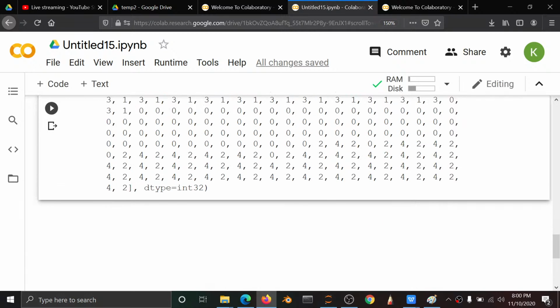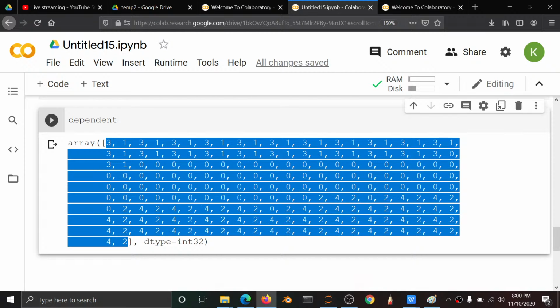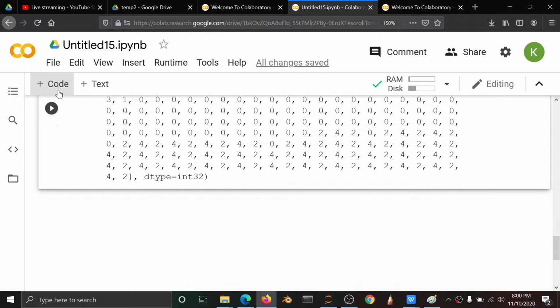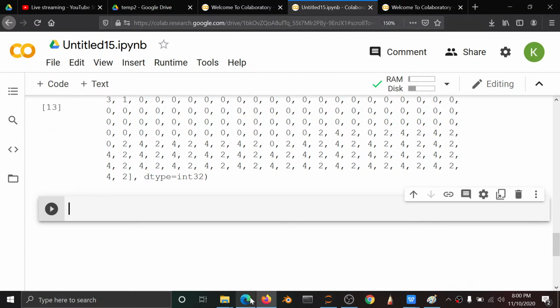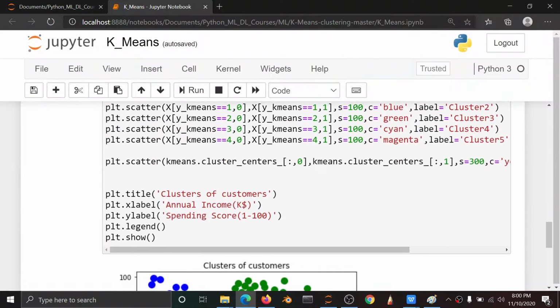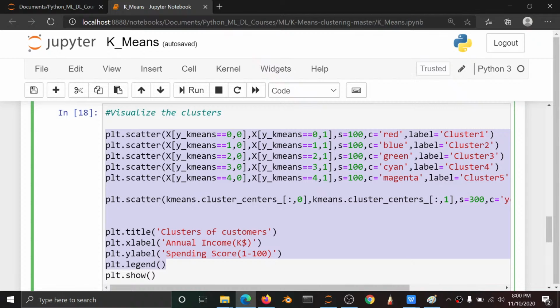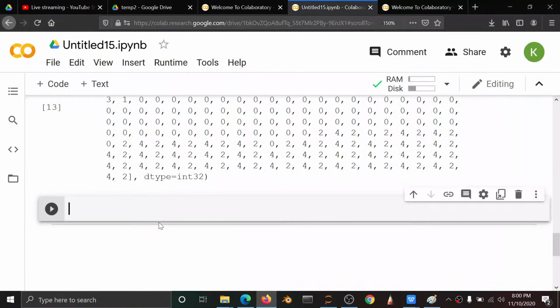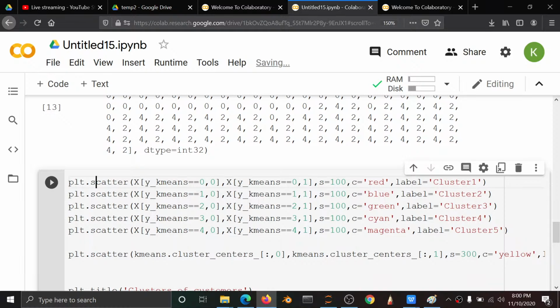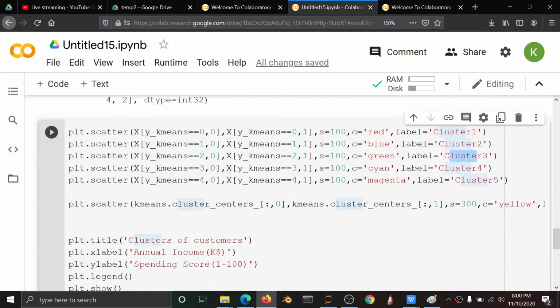Suppose you need to see the data which is available here; you can see it by using a graph like this. We have the output result. Here I am just using a scatter plot and plotting all the centroids, totally 5 centroids. The first cluster will be red, the second blue, the third green, then cyan and magenta. So cluster 1, cluster 2, cluster 3, cluster 4 and cluster 5.